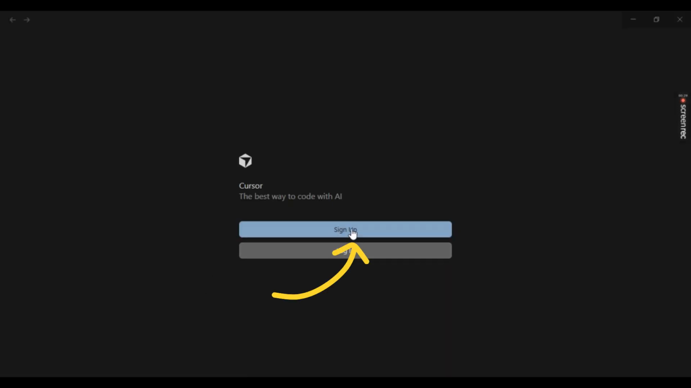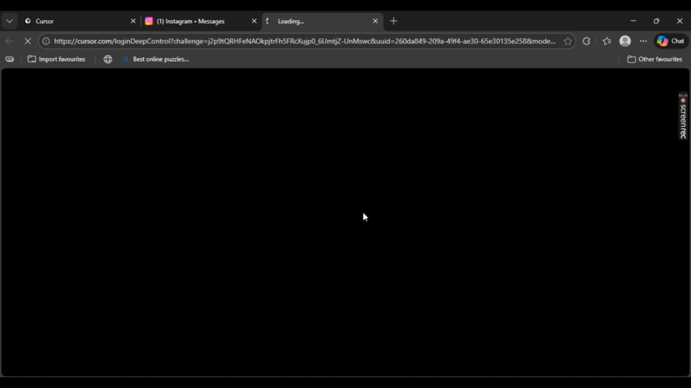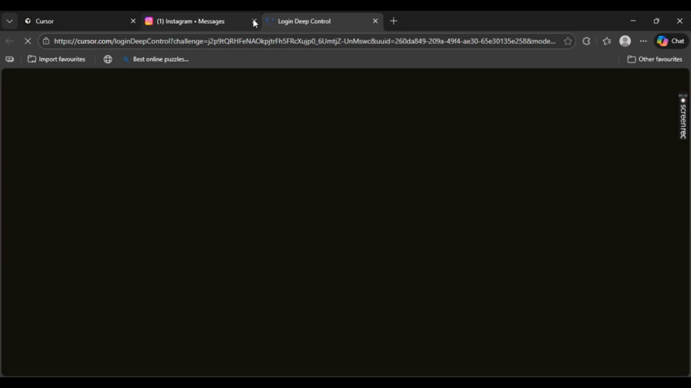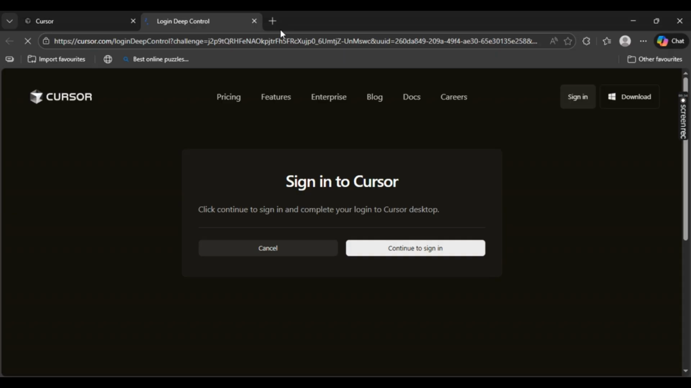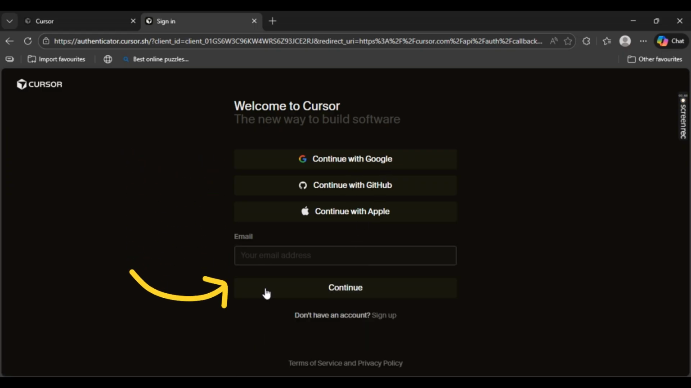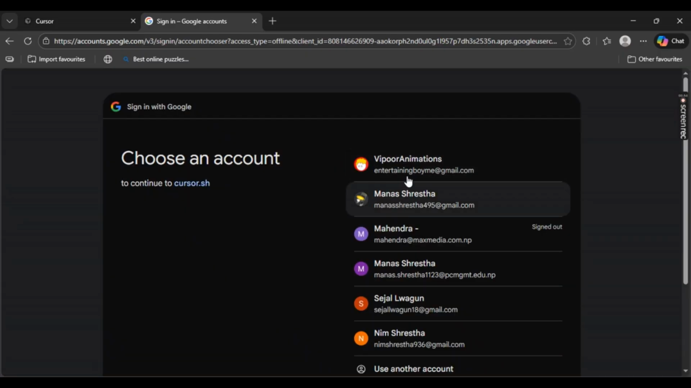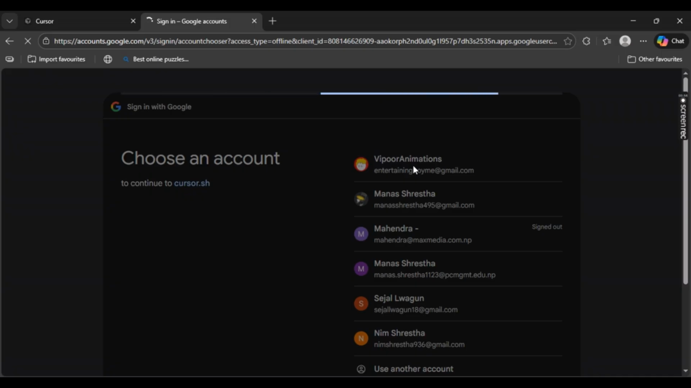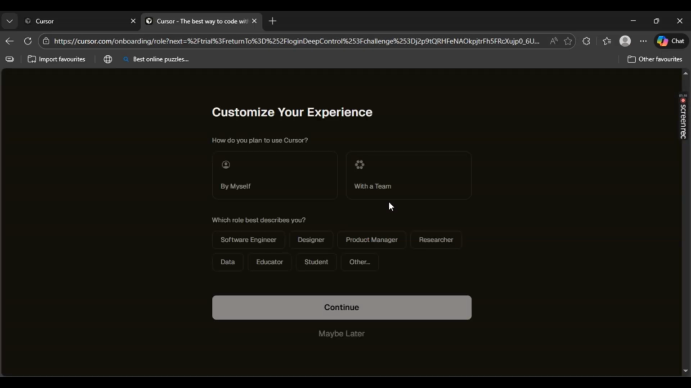So you can simply select sign up right here, and it should open up an external browser for you right now. So you need to log in or sign into Cursor by selecting continue to sign in. Now you can simply sign in with any of three: your Google, GitHub, Apple, or your email. Just select continue, and you can sign in accordingly. So once I've done that, you can simply choose an account, and there you go. You should be successfully signed in.